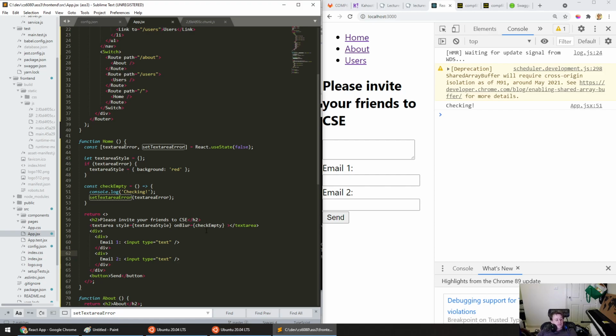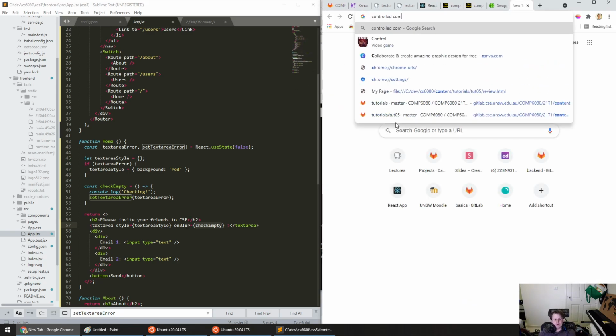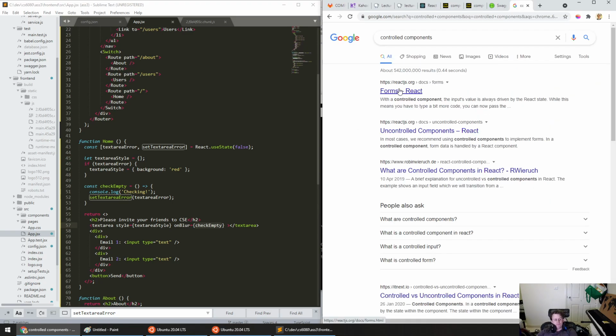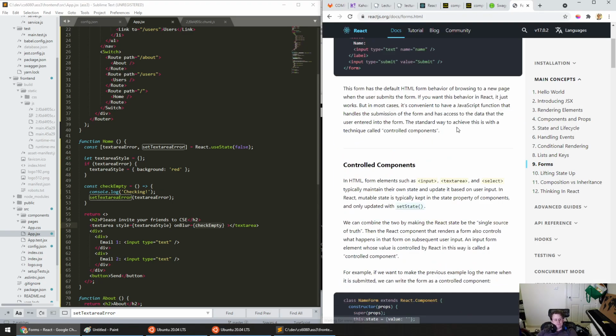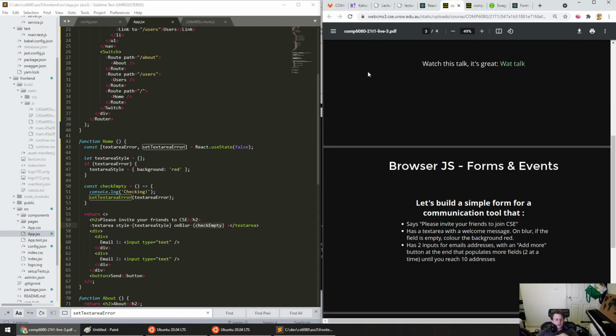Next, we want to check if the field is empty. Now, the way that you generally do things in React, and I covered this in my tute this week, which is a little bit different to vanilla JavaScript, and some would argue a little bit annoying, is that whenever you have form inputs, like text areas or normal inputs, you generally use them as what we call controlled components. You can spend time looking at controlled components and forms online, read about them. But basically, we manage the component ourselves.